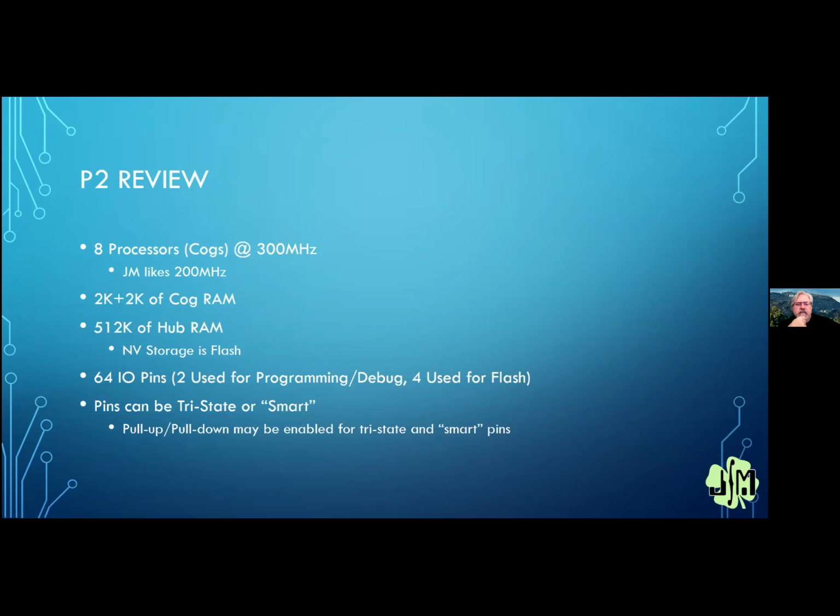The pins can be just regular old I/O pins, so tri-state I/O pins. And if you're new and you haven't heard that term, an I/O pin on a microcontroller can be in one of 3 states. That's why we call it tri-state. So it could be an input where it's looking for a signal to come in. It could be an output and low, or it could be an output and high. So those are the 3 states of a normal I/O pin, and we call it tri-state.